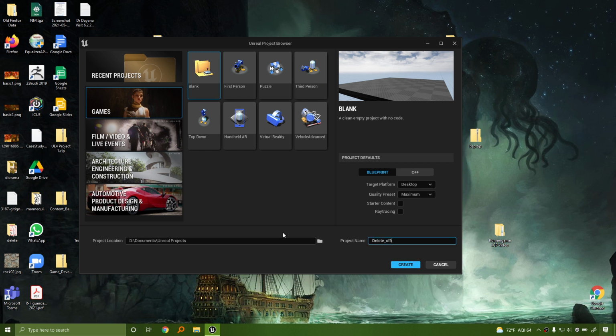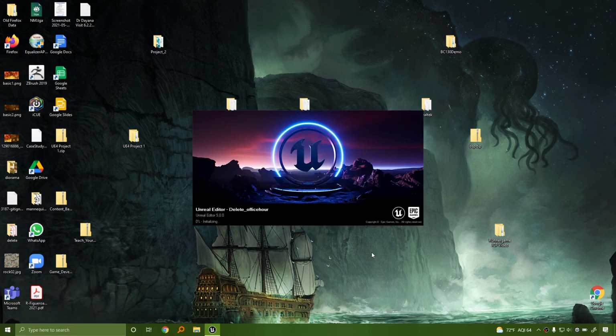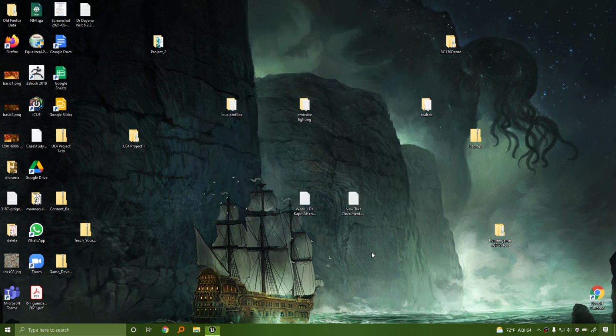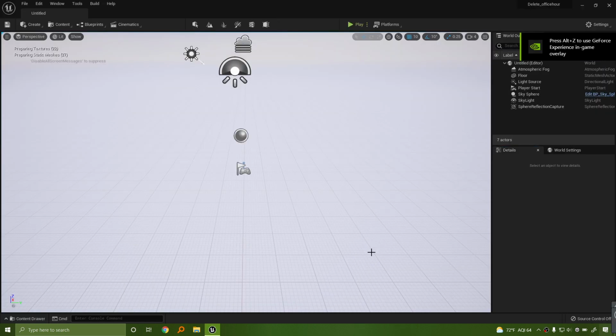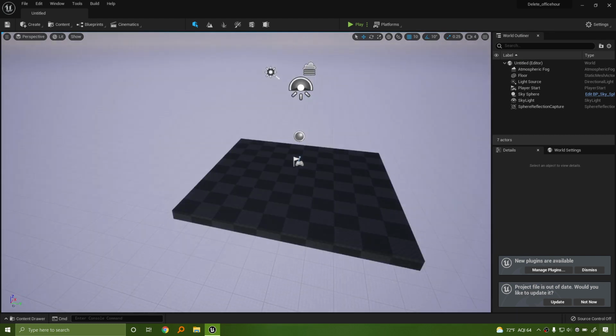So I'm just going to make a blank project with no starter content, desktop maximum, and I'm just going to hit create. Now for the UE4 guys, it is an explicit box that asks for starter content. Sometimes you may or may not accidentally click it. All right, there we go. Give that a sec to kind of do its thing.